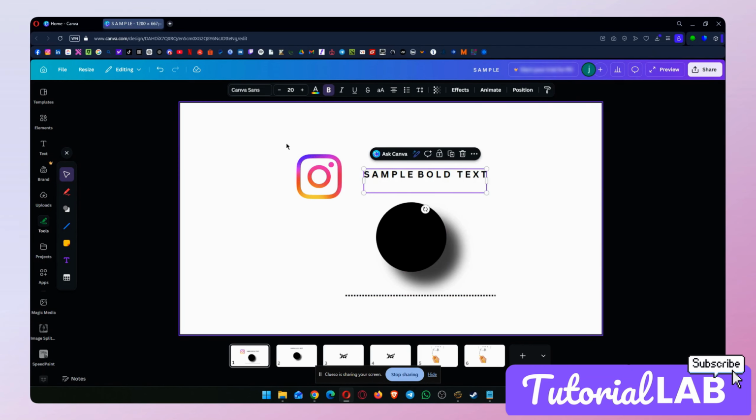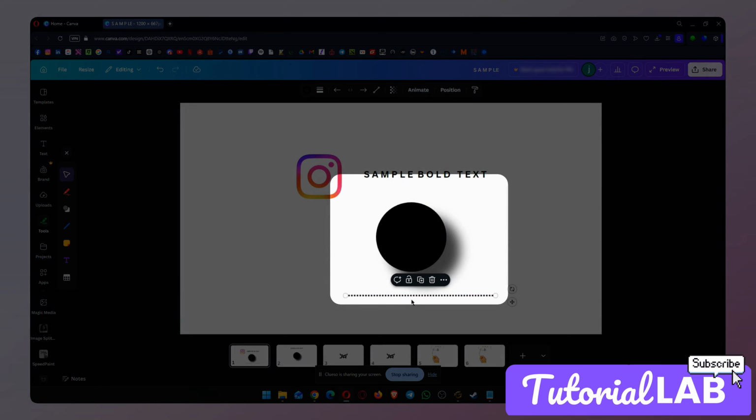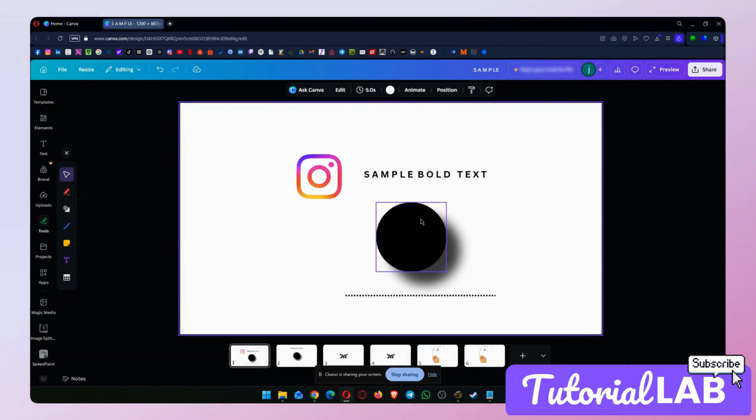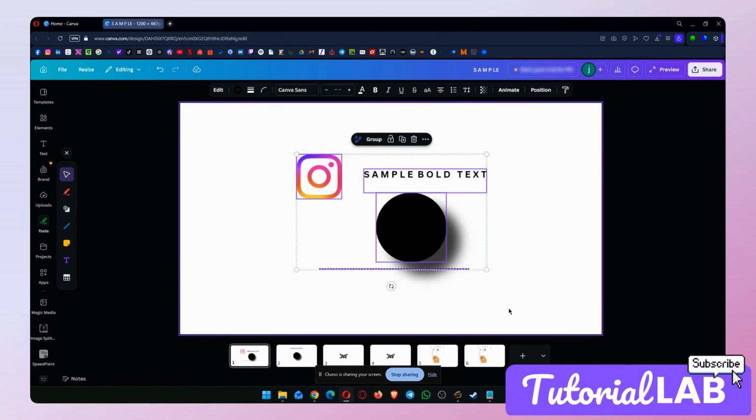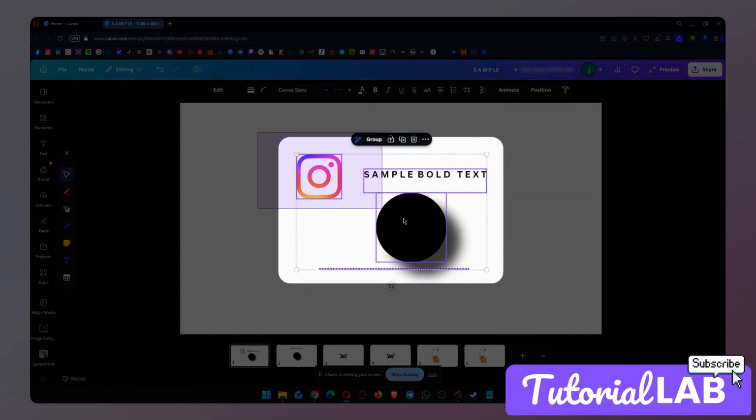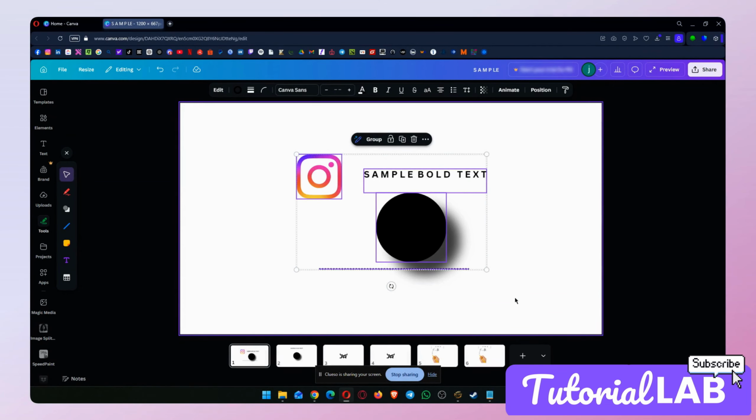We can also select them by clicking each one individually. When we click them one by one, we can still move them around, making it easy to work with multiple elements at the same time. They are now selected as a group, and that is how we can select multiple elements in Canva quickly and easily.